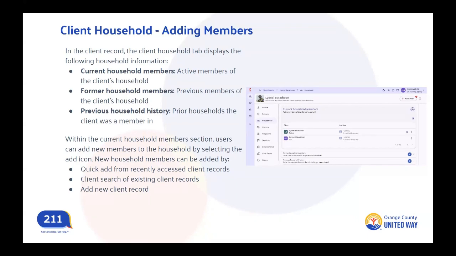Within the current household member section, users can add new members to the household by selecting the add icon, and new household members can be added by quick add from recently accessed client records, client search from existing client records, or they can do so by adding a new client record within that specific form that pops up.